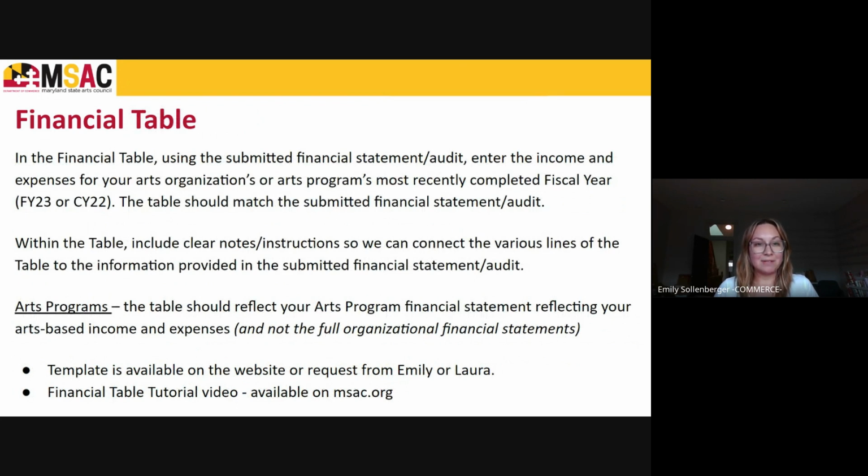So the financial table itself, again, that's the table that's built into the application. So you're using that financial statement or your audit as the baseline. So when you're completing the table, you're going to be entering your income and expenses for your organization or arts program for that most recently completed year. And we're looking for the table to match your financial statement that you're attaching to the application.